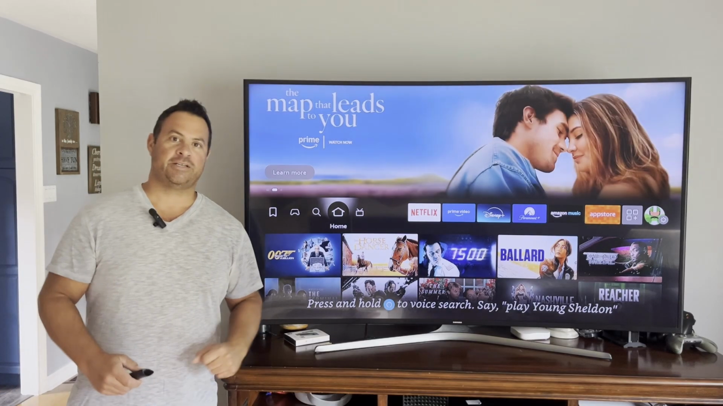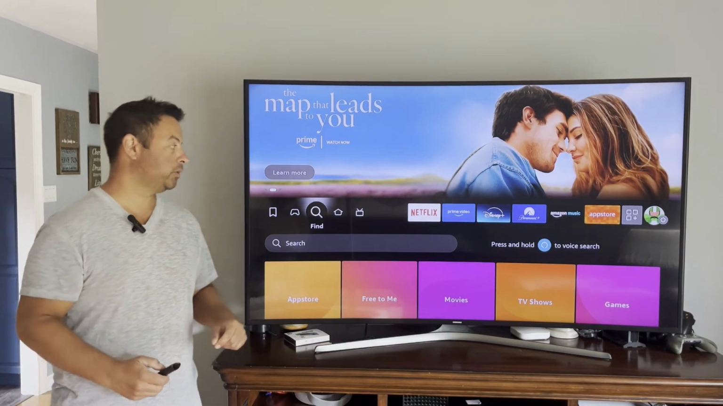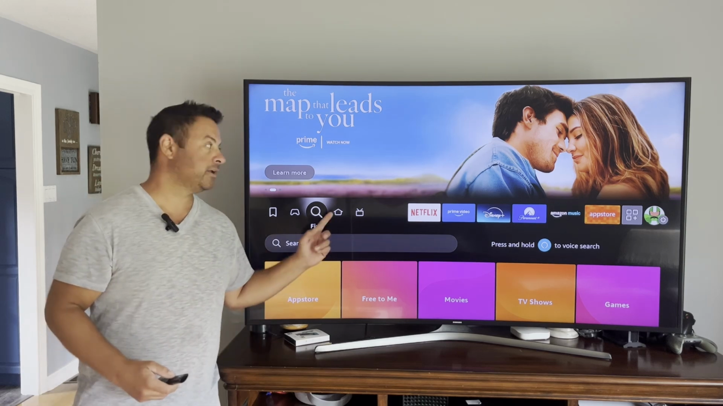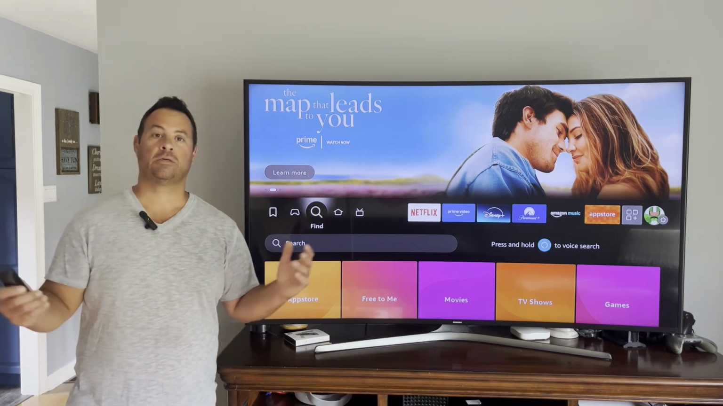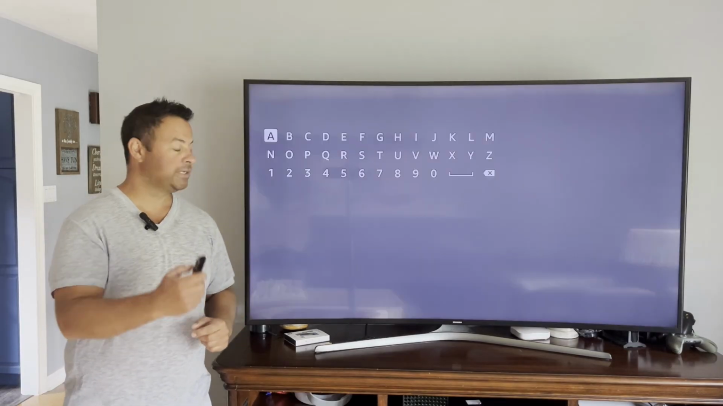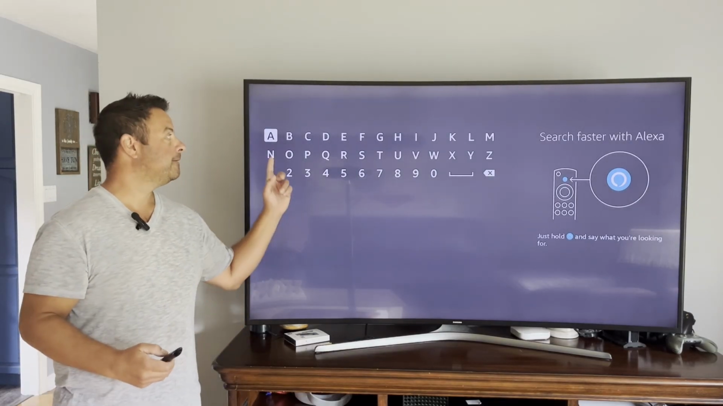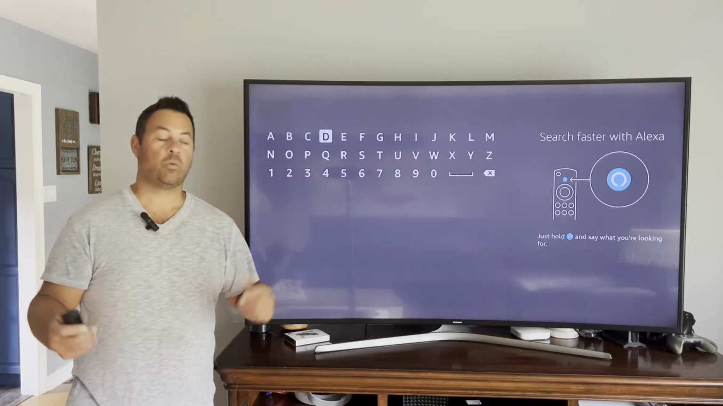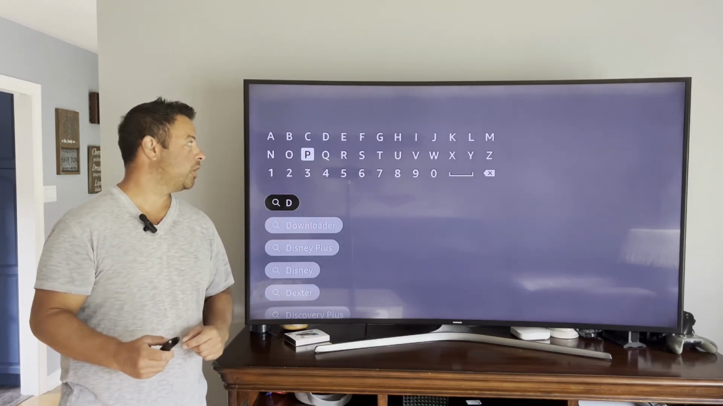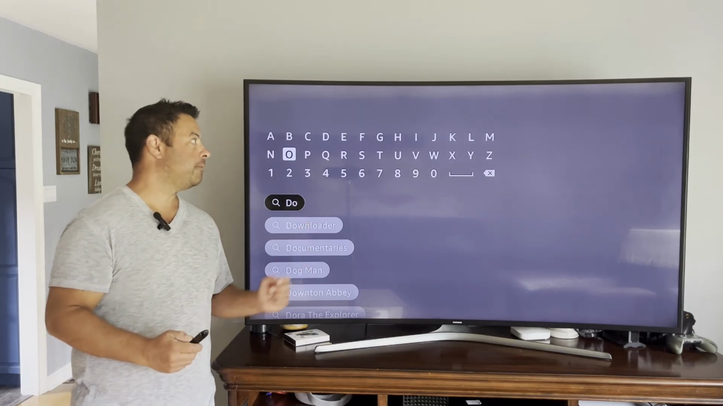First thing we'll need to do, head over to the little find icon tool here and click in it, and we're going to look for an application. So highlight search and use your remote to select it. Now we're going to type in one word, downloader, D-O-W, and as you can tell, mine comes right up.